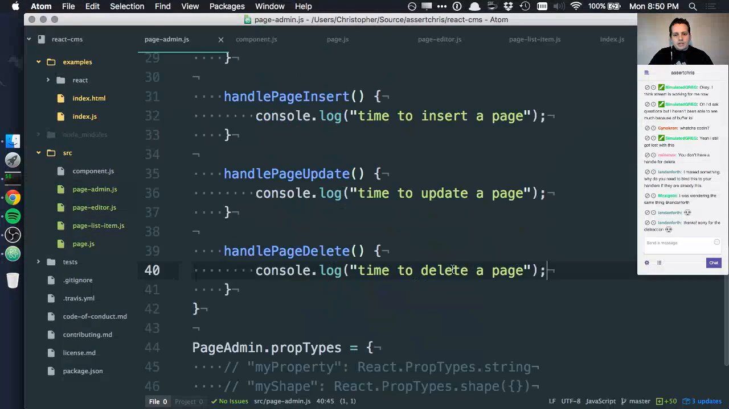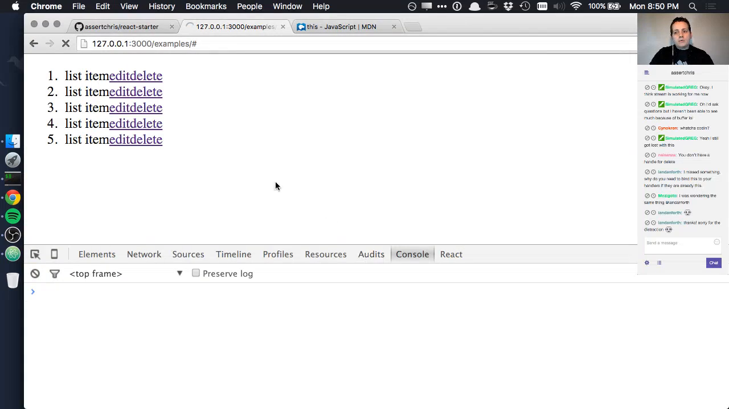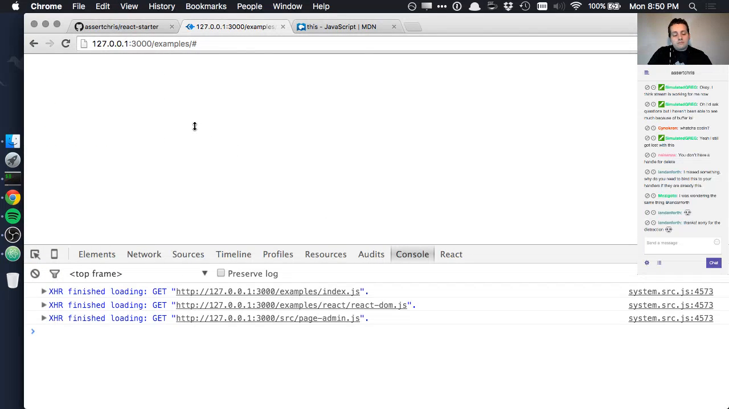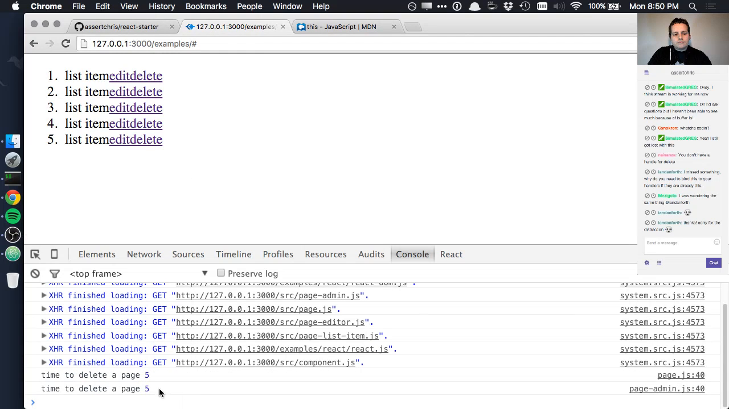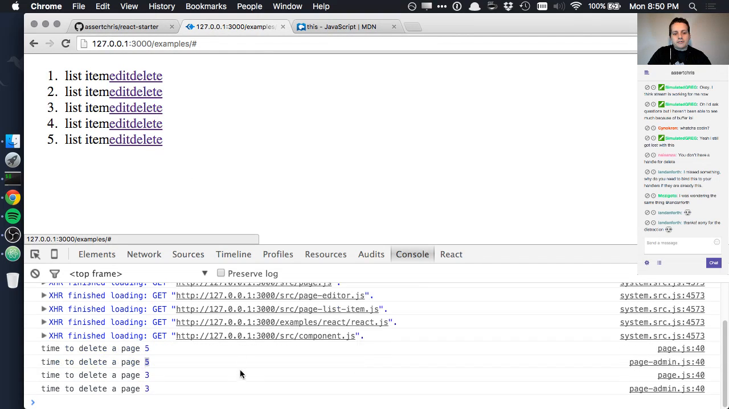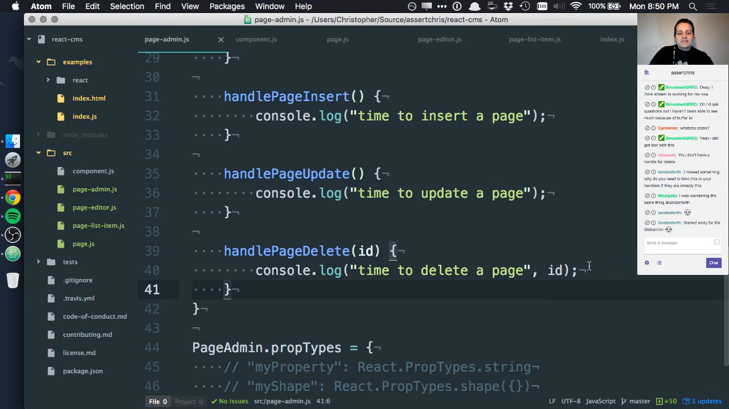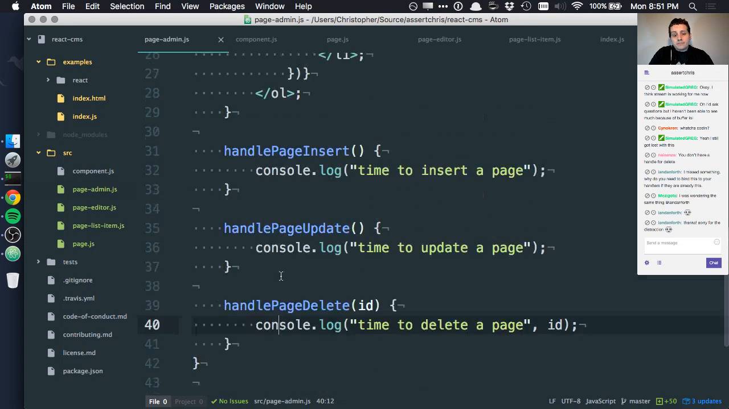All the way up at page admin, time to delete a page. If we do the ID property in here, and we echo it out here, we'll see this again. It'll say, time to delete a page, space 3. Oh, or 5. If we clicked on the 3 one, we'd see that. Okay, so it's executing this because by the time it gets to this point, we actually want to do the delete.